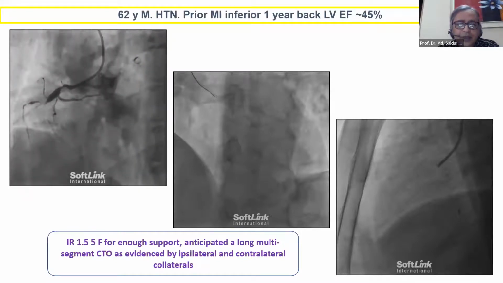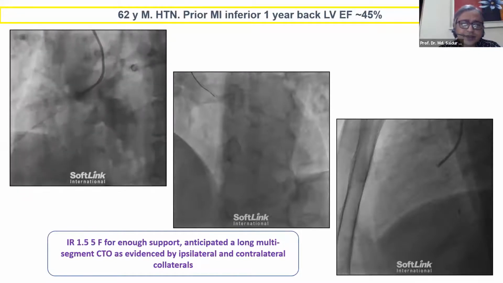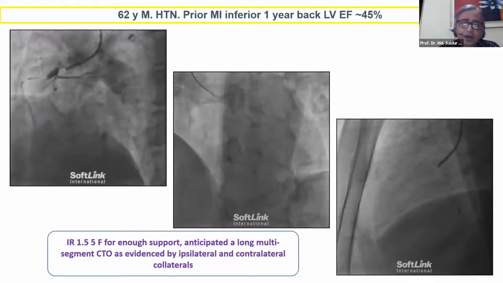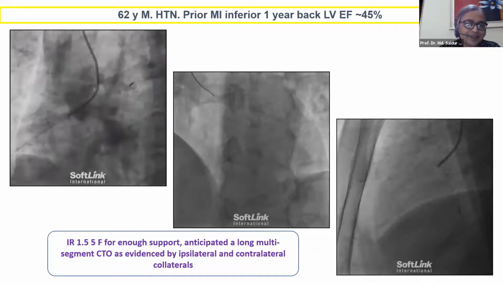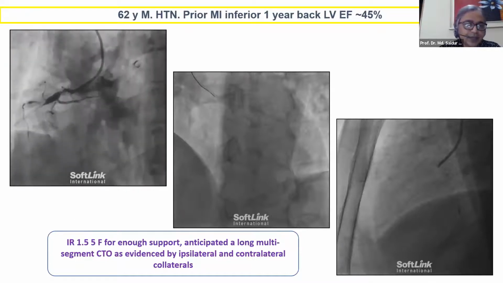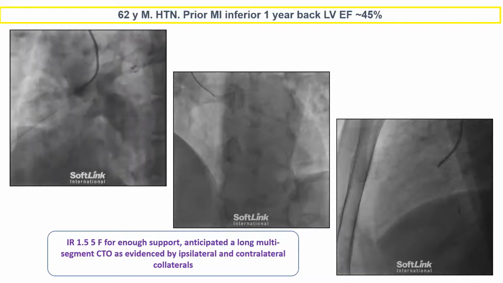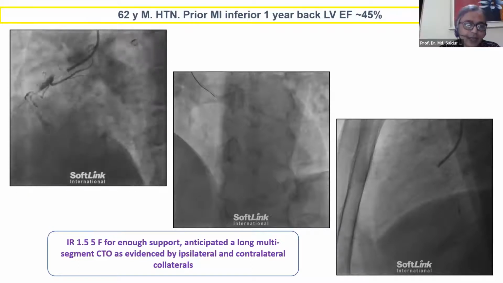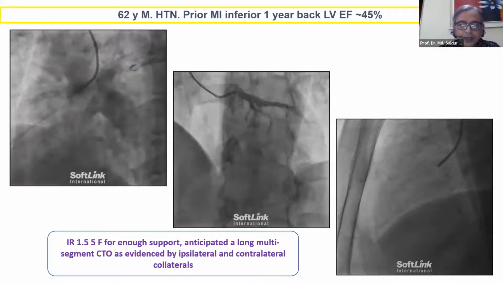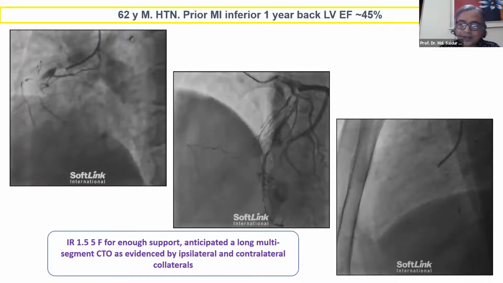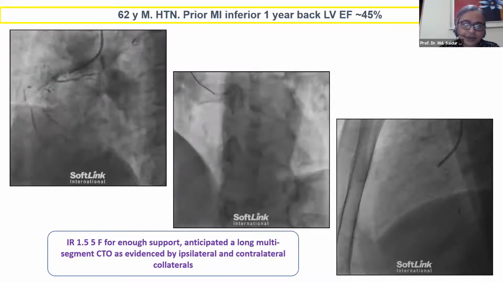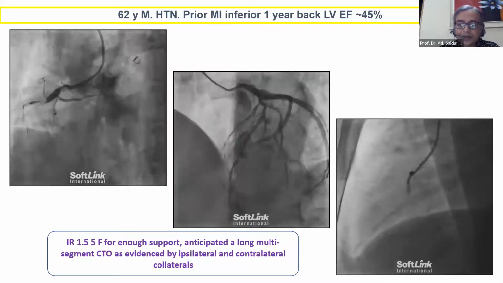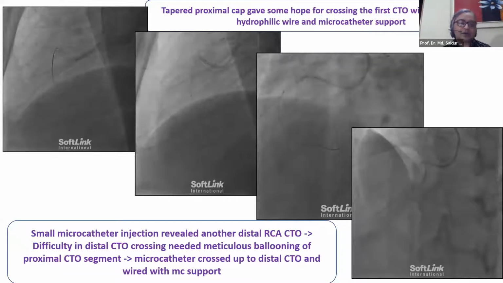Here I want to show another case, a 62-year-old male with a prior bypass. You can see the RCA CTO is a devastating CTO because it has a tapered end, but it is severely diffusely diseased, and you can also anticipate from the distal retrograde that the distal vessel is very poor, showing a possible another CTO distally. It may be there. So we went with a small microcatheter injection.